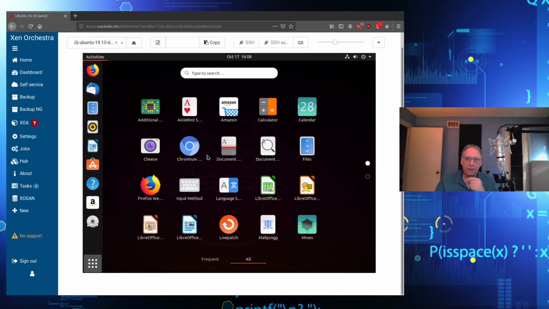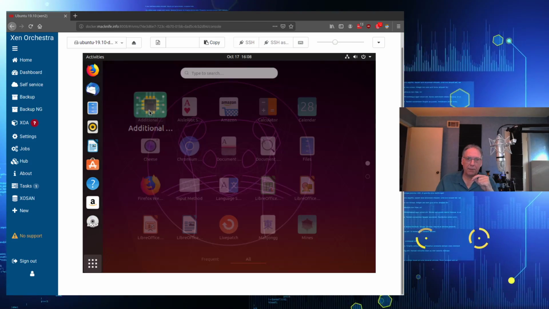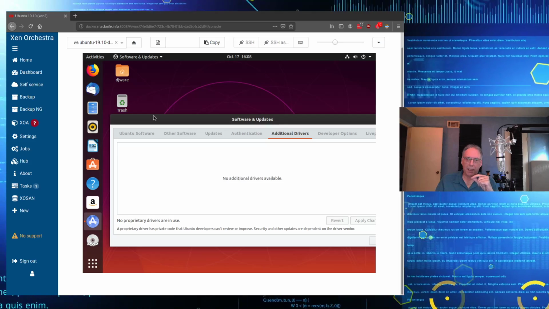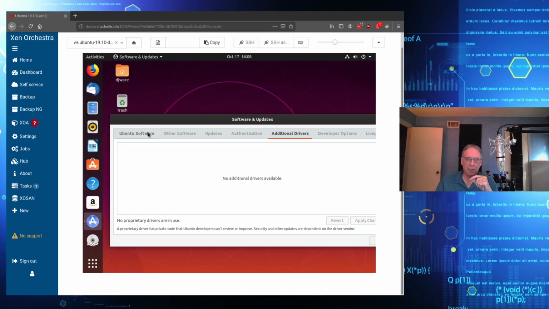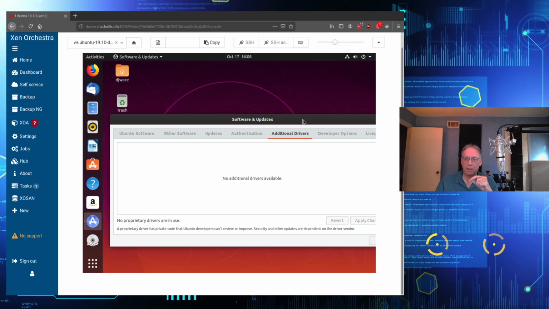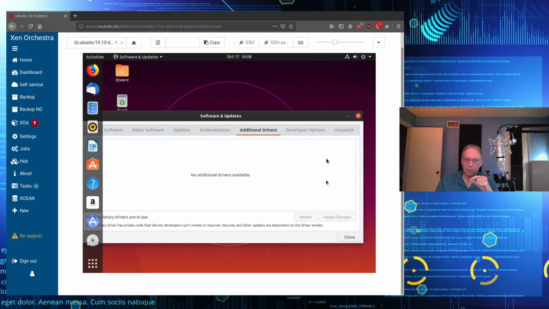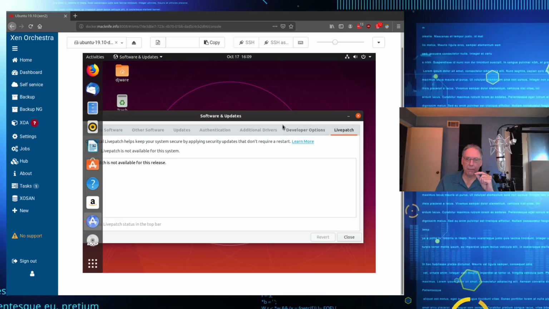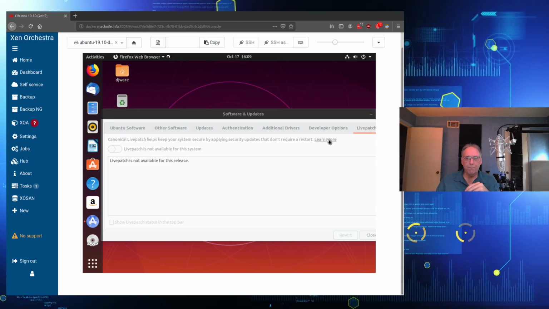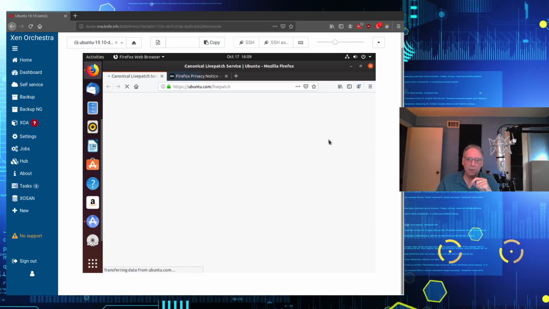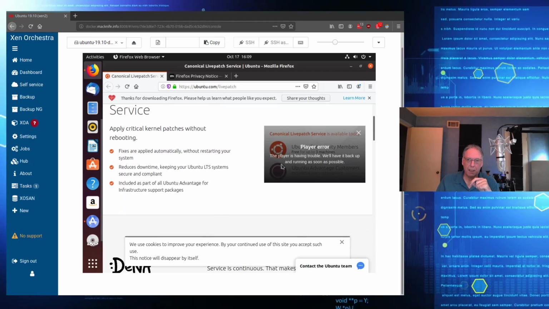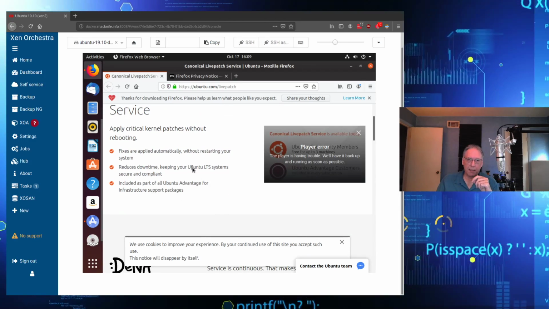So let's take a look at some of these apps. This looks like additional drivers. Yeah, and there's probably not going to be a lot, if any, unless you're doing a pass-through on the hardware, which I'm not yet. And live patch, of course, probably won't work on this. Live patch only works for LTS generally. But we'll check, see if that's still true. Yep, that's still true. LTS systems right here.